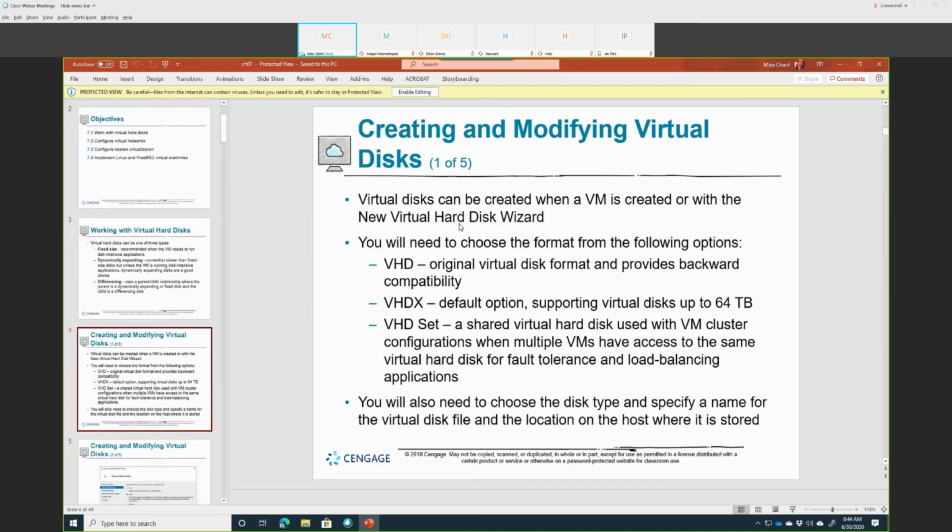VHD, which is the original virtual disk. This was popular on Generation 1. It's backward compatible with the MBR instead of the UEFI, or the BIOS instead of the UEFI. The VHDX is the new one, the default option, and supports virtual disks up to 64 terabytes. The VHD doesn't support 64, it supports 2 terabytes.